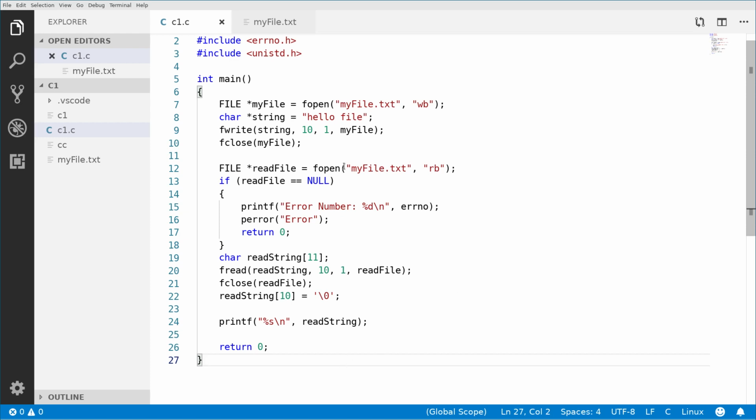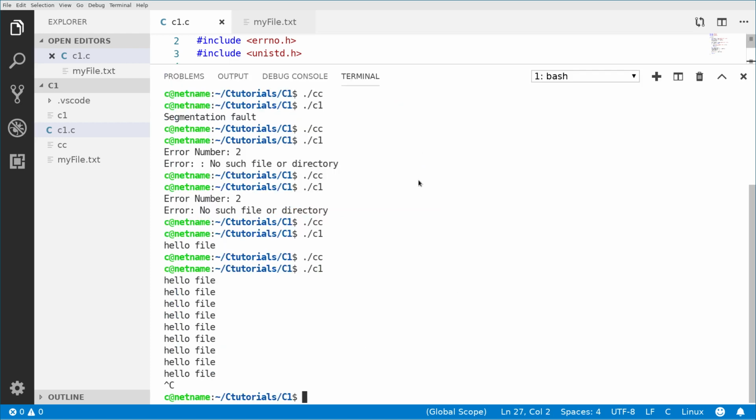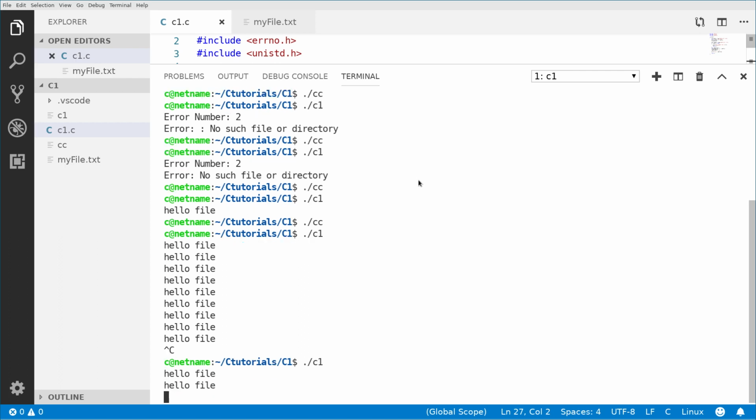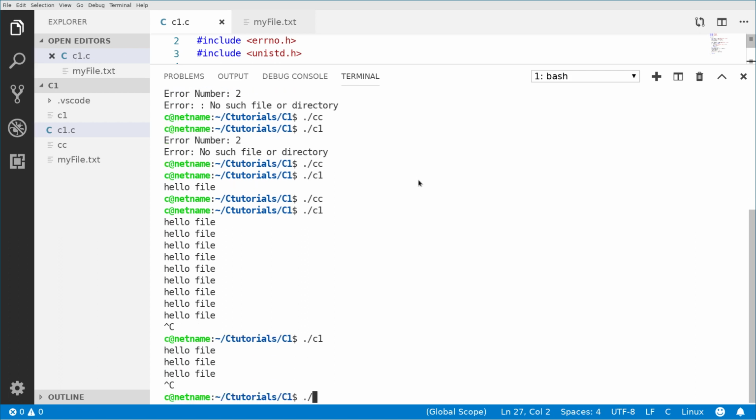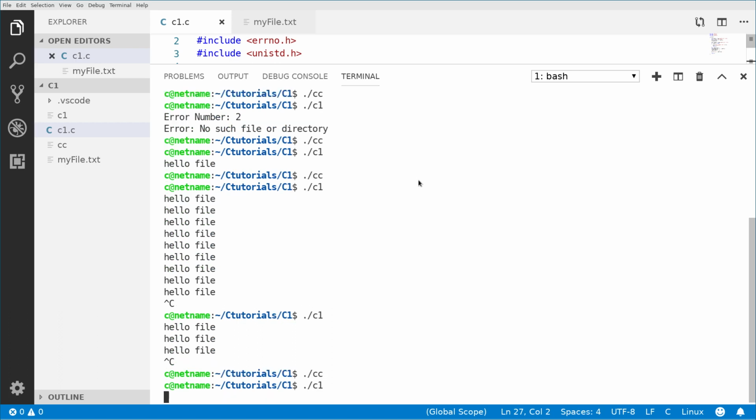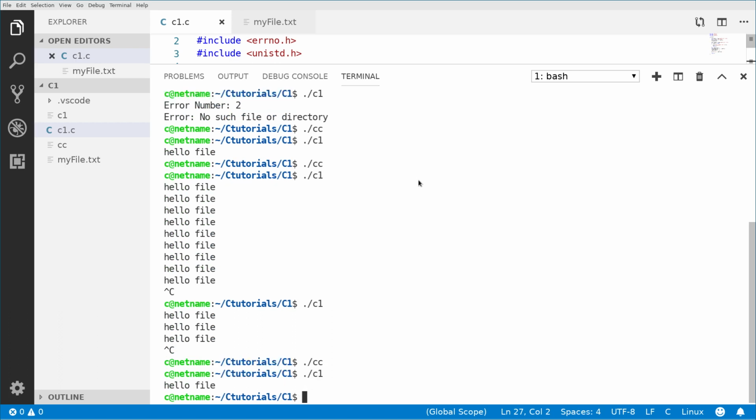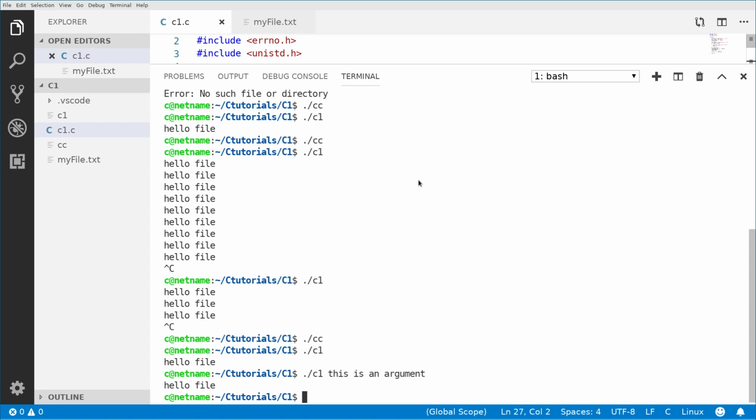to our program. Let me explain. When we start a program from the terminal, right now to start it, I just type ./c1 and I press enter and the program starts, right? So let me recompile it. And the program starts, right? But now I want to pass an argument, for example, c1, and then I'm going to say this is an argument, for example. And if I pass it, nothing happens, right?